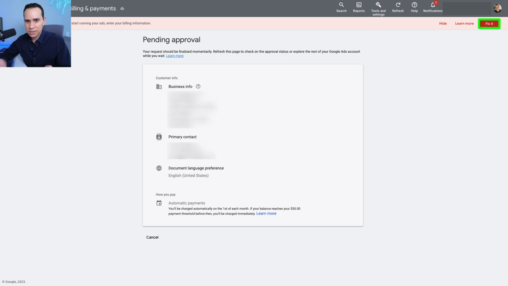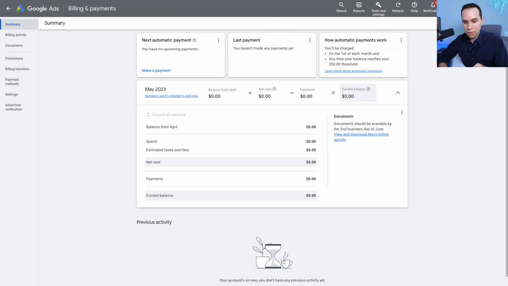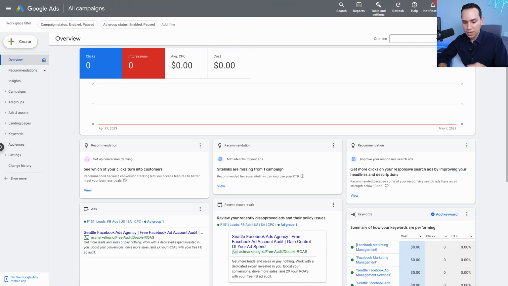This could take up to a day sometimes, especially if it's brand new and depending upon the country you're in, just being real. And we'll go ahead and click on fix it, and then it will hopefully refresh. And once you see this, that means you're all set, ready to go. So we can come up here back to our main campaign dashboard, and you can see our ads are scheduled, ready to go live.